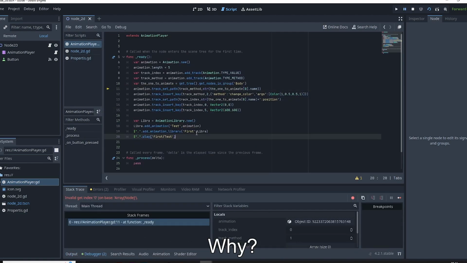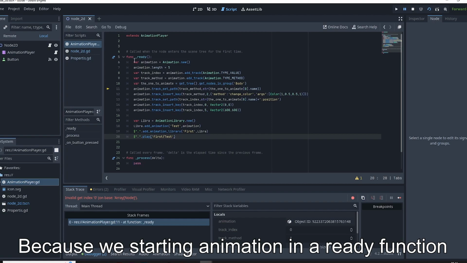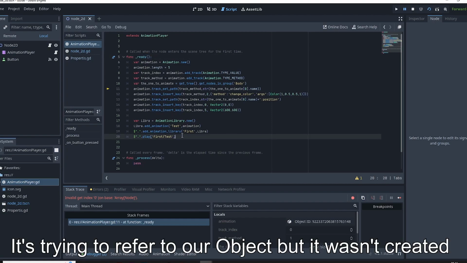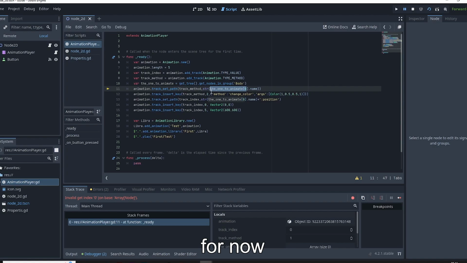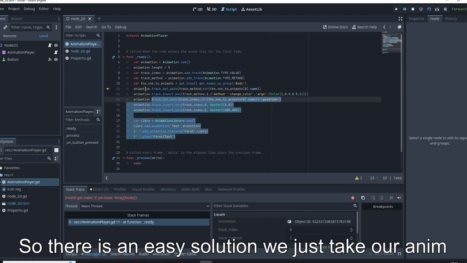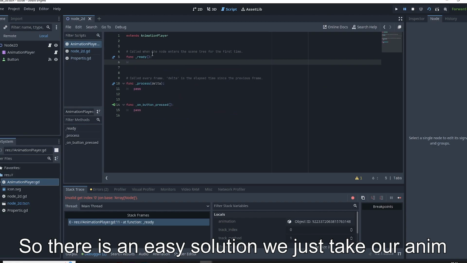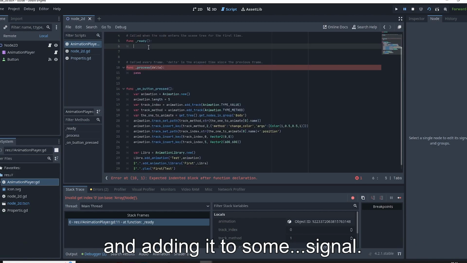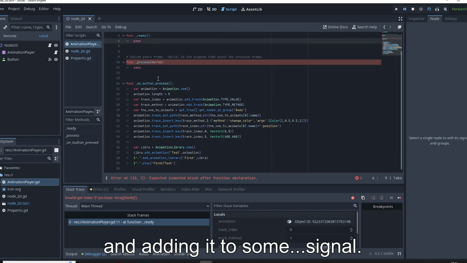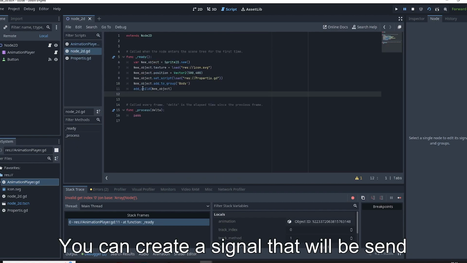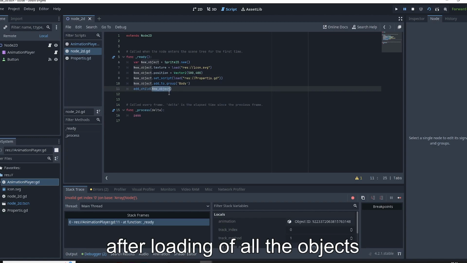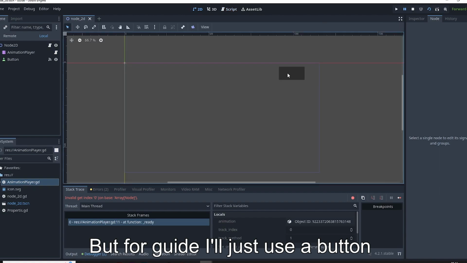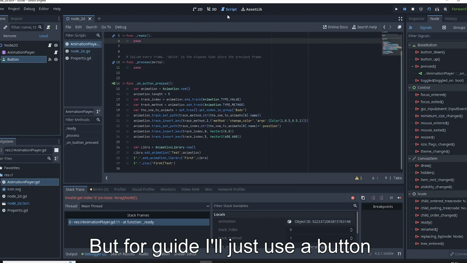And it doesn't work. Why? Because we're starting our animation in a ready function. It's trying to refer to our object, but it wasn't created yet. So it's an easy solution. We just take our animation and add it to some signal. For example, on button press. You can create a signal that will be sent after loading of all the objects, but for our guide I will just use a simple button.